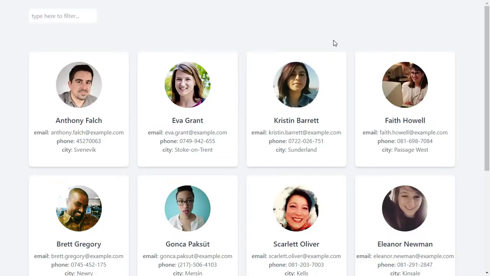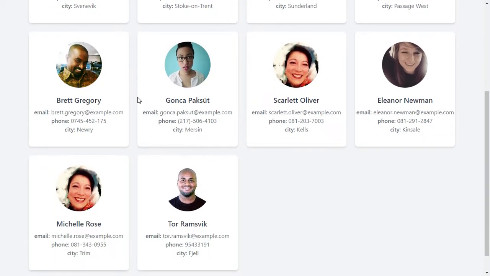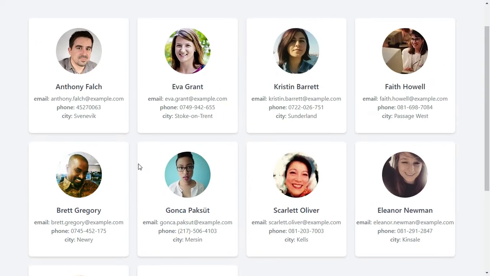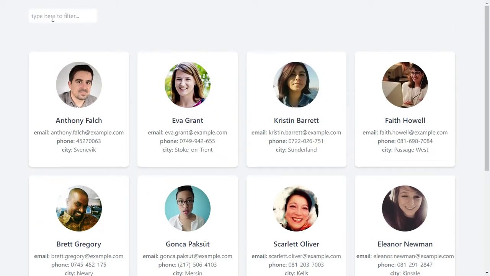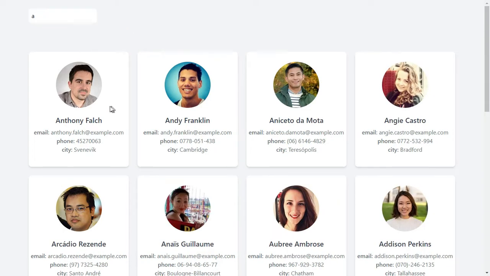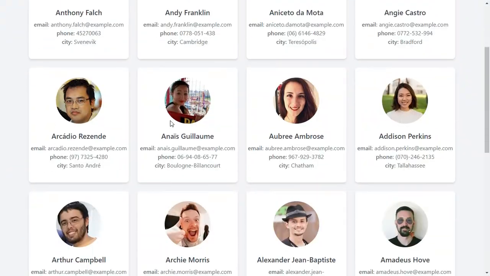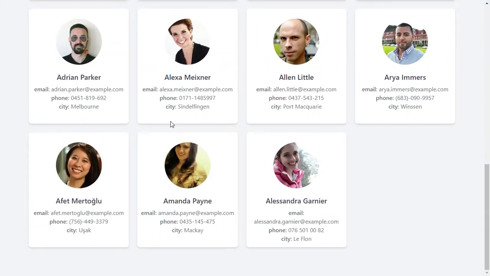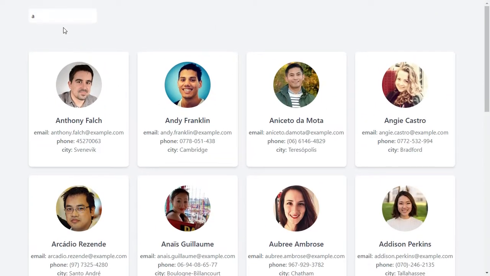Now, here's what we're going to be building. This is a contact list application. So we have some random contacts at first, Anthony Fauci, you have the image, you have the different cards, email, phone number, and city. Then we can also filter the data we have here. So firstly, we have 10 cards here, but we can decide to get all contacts that start with A. And we just type A in there. We can see Anthony Fauci, Andy Franklin, and all the contacts out of 200 contact data that start with A.